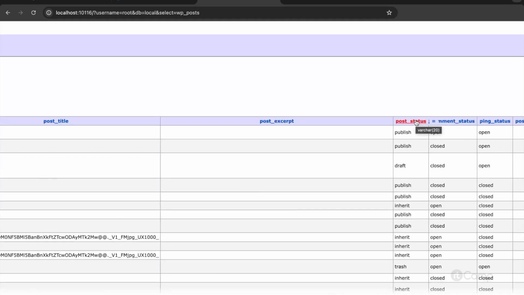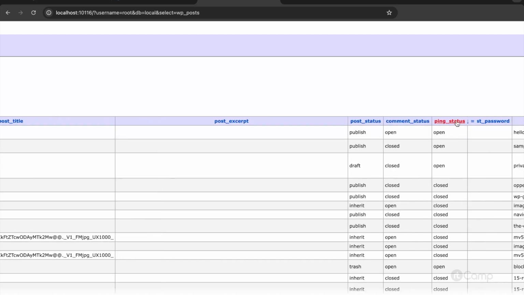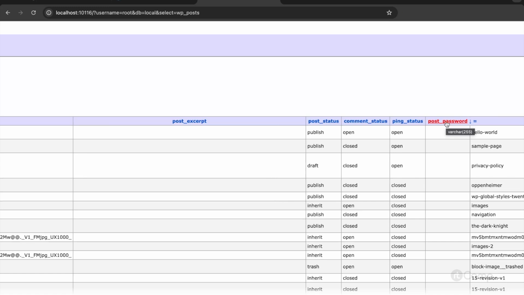Examples include published, draft, saved but not published, pending, that is it's pending for approval, future, scheduled for future publish, and revision, a saved revision of a post. Then comes comment status, indicates whether the comments are enabled or disabled for the post. Then comes ping status, determines if pingbacks or trackbacks are enabled for the post. Then comes post password. If the post is protected, then the password is stored here.